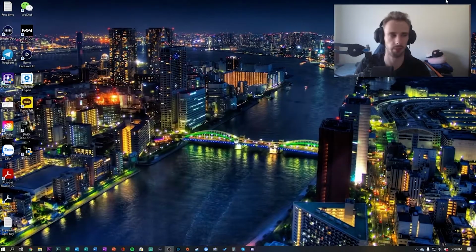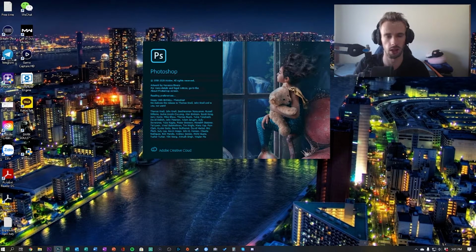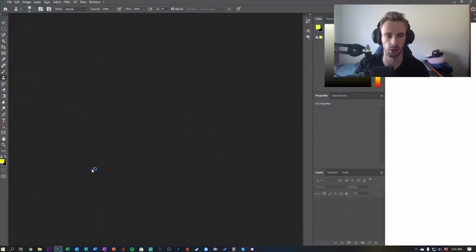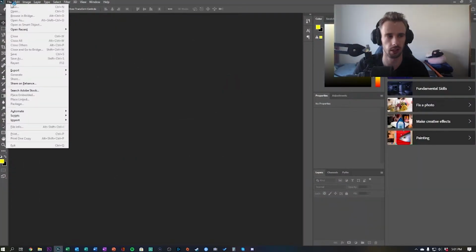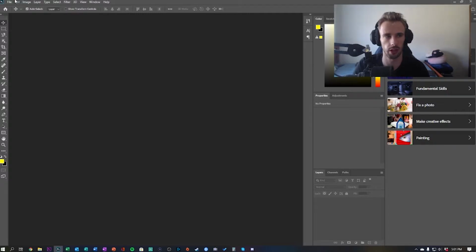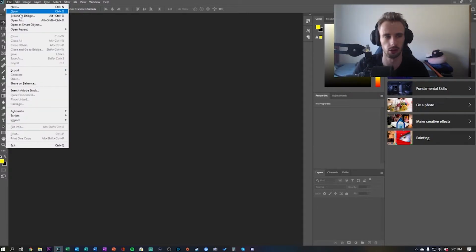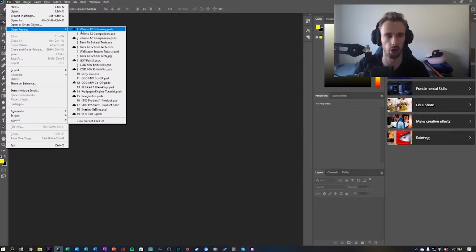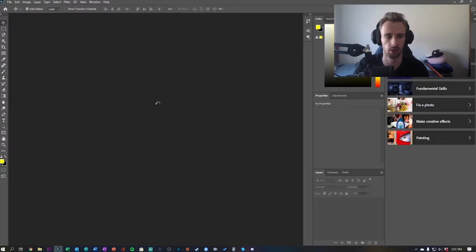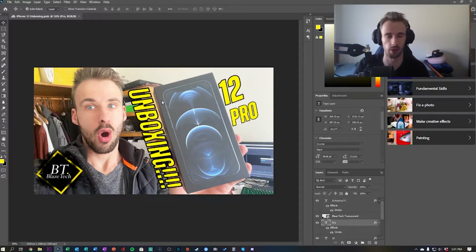So I have presets for my Photoshop, so I'm going to use this example for Photoshop because that's what I use primarily. And 90% of other YouTubers also use Photoshop. So this is pretty much a process of what I do. I come up, it's not loading, now it is. I'd go to open recent, and I'd open a recent file that I've already done. So this was the iPhone 12 unboxing that I did last video, and I pretty much keep everything the same.